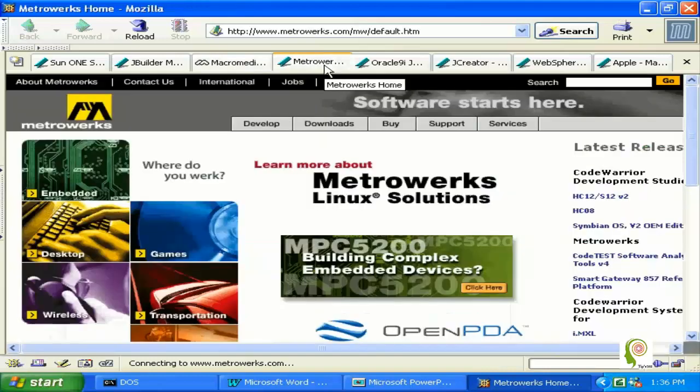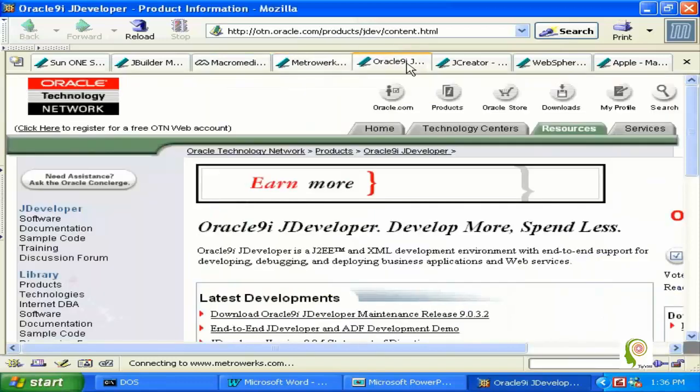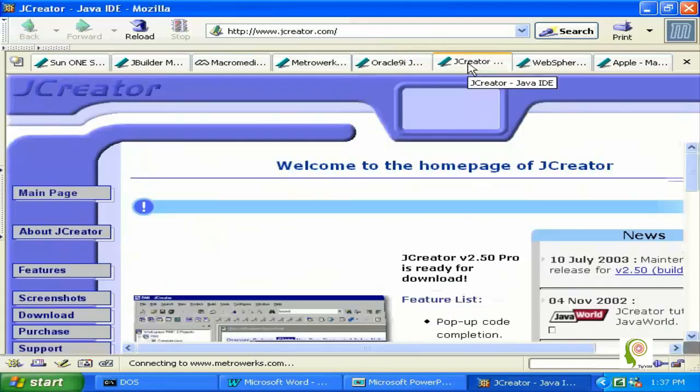MetroWorks produces an IDE for Linux called CodeWarrior. It can also be used to program in languages other than Java. JDeveloper from Oracle can be used in any Java development project, but it has special features that make it easy to work with the Oracle database. JCreator is probably the simplest of the IDEs. It was designed as a text editor that includes special commands to compile and run Java programs. It has both a free version and a commercial version.